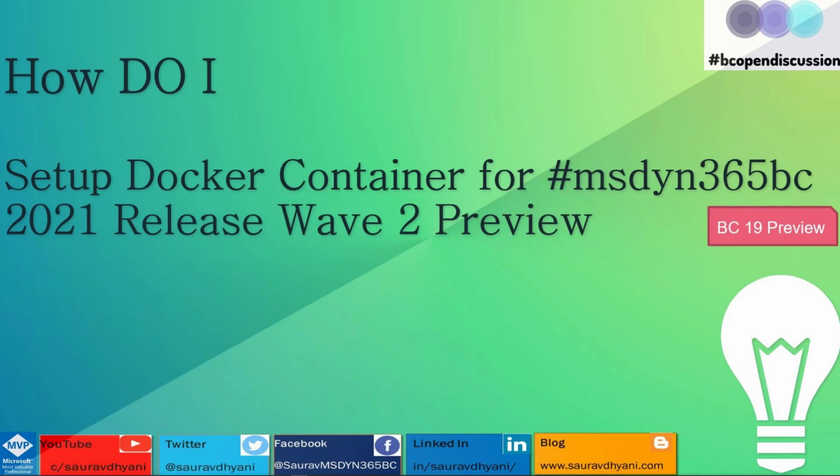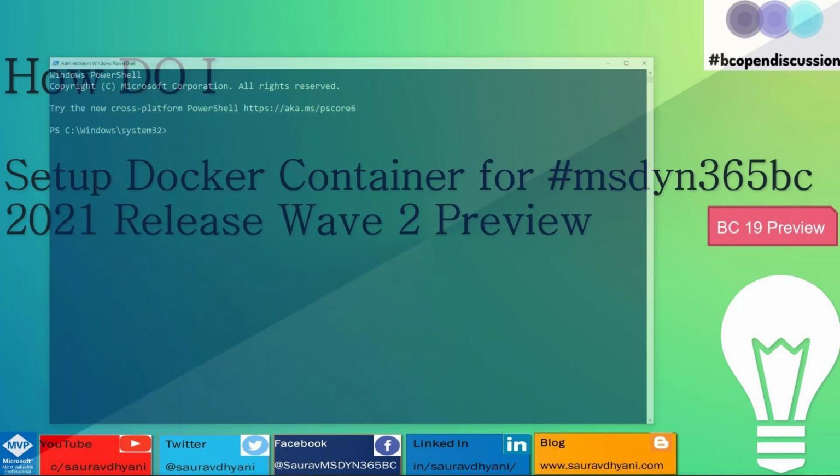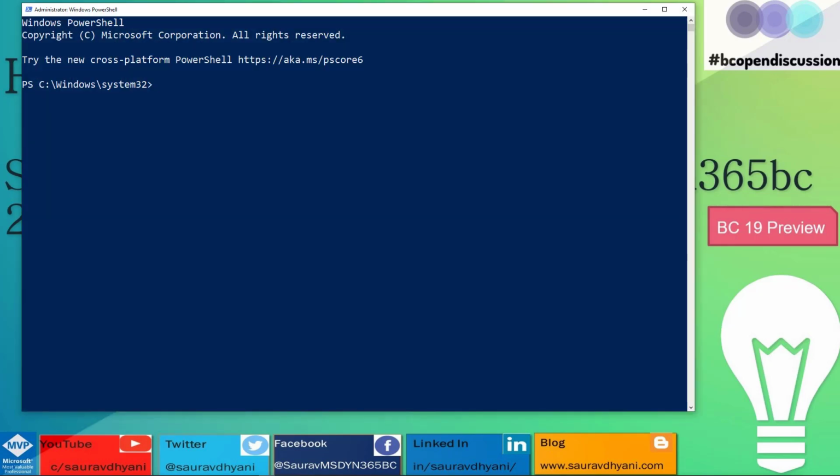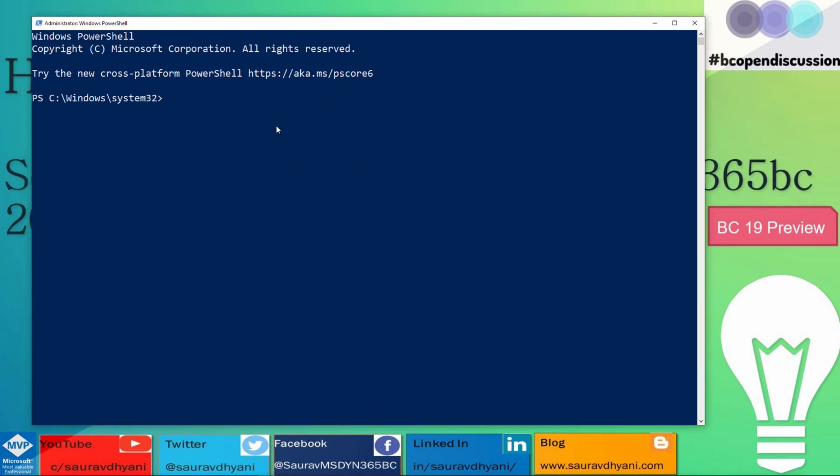So let's start. To begin with, what we'll need is to open Windows PowerShell as administrator on your machine, and then we will use the BC Container Wizard. To use it, we need to give the command New-BcContainerWizard. I'm sure it's not case sensitive.